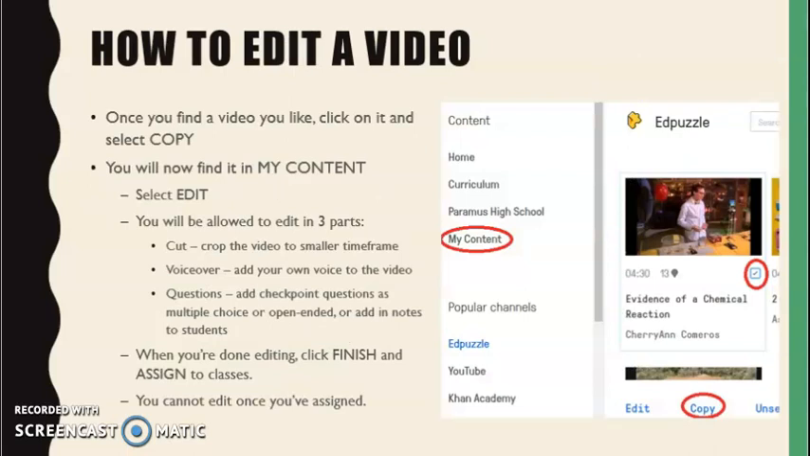So once you find a video you like, you're going to want to click on it, and you can select copy. If you click on the whole video, you saw what it looked like before. It showed up on the right hand side. But if you're just browsing here, you can do the checkbox and click copy this way as well, and it'll send it to My Content.